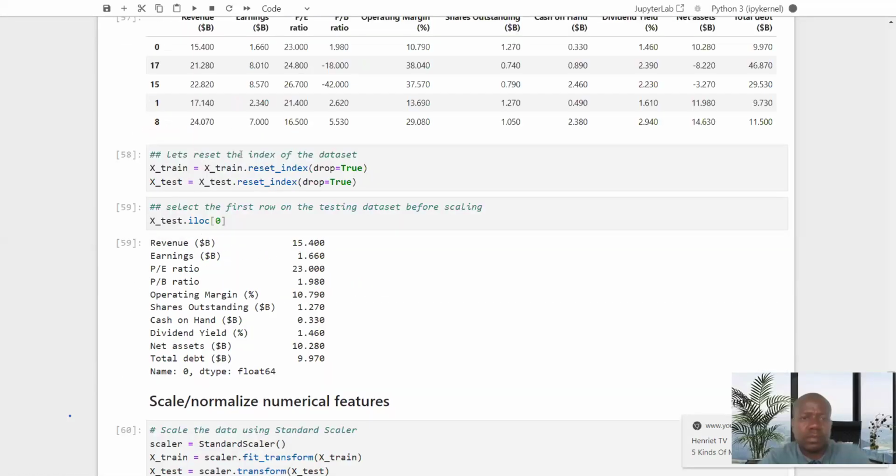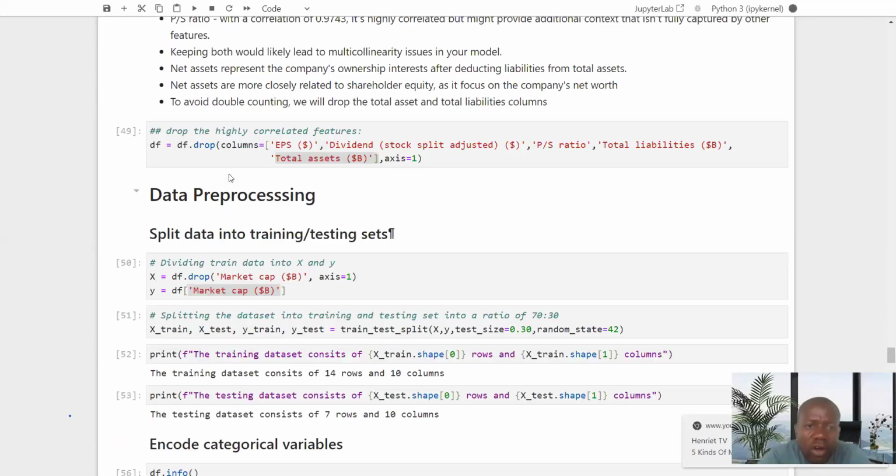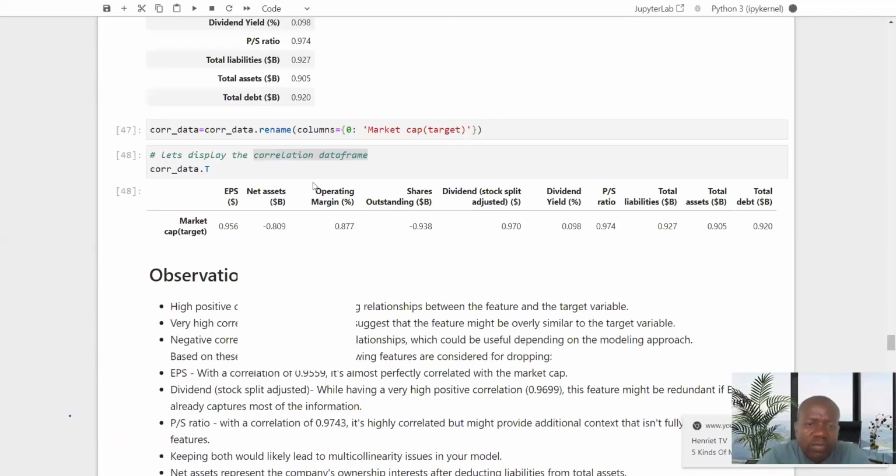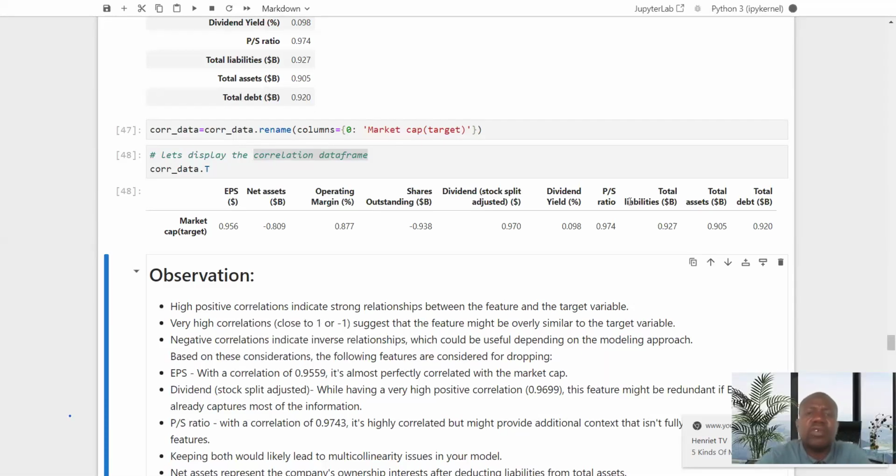Okay, while we are waiting for this, regarding the strategy that I've used here to drop some of the highly correlated features: since we are dealing with regression, one can also use something called the variance inflation factor method, VIF. One can also use this to drop the highly correlated features, particularly when we are dealing with regression models.